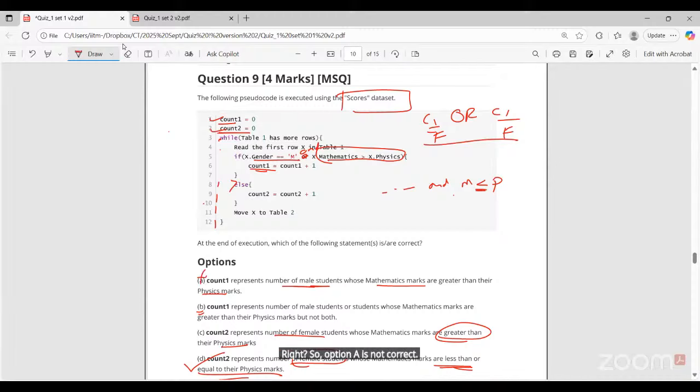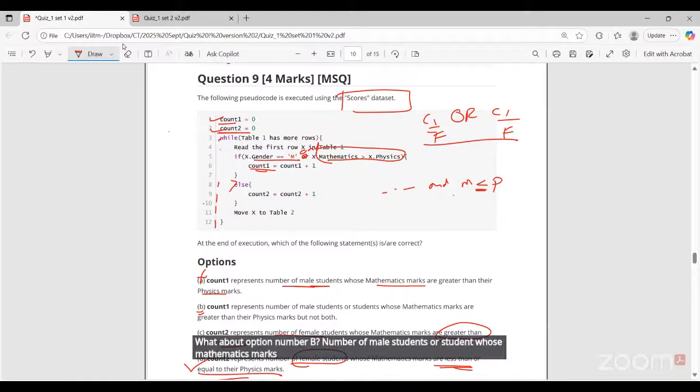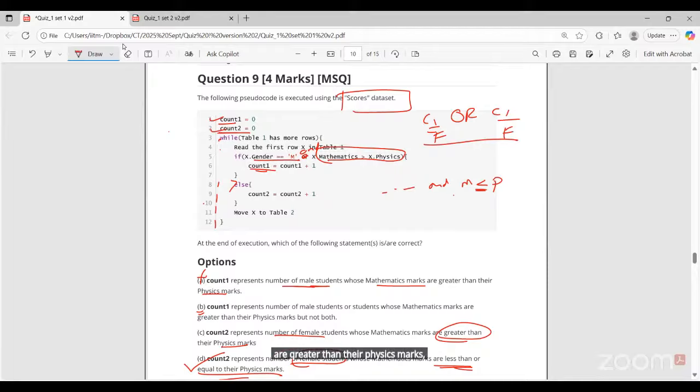What about option B? Sir, it also includes one condition where gender is male, but maths marks are less than physics marks. There are three possible conditions. Yes, three possibilities, correct. What about option B? Number of male students or students whose mathematics marks are greater than their physics marks, but not both. Sir, it includes both, males also are considered.